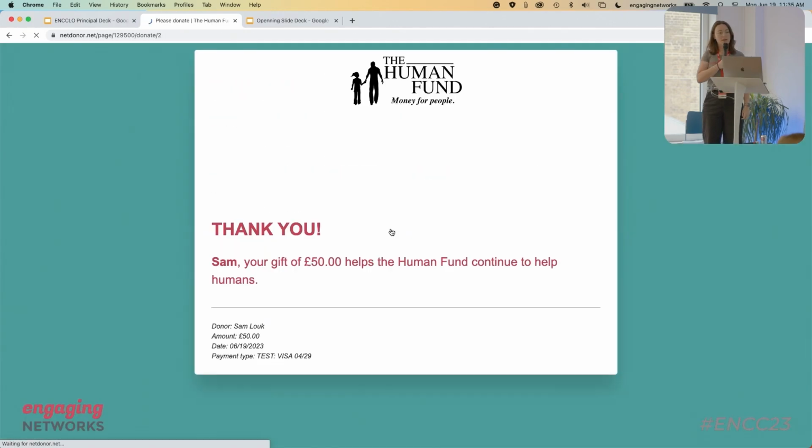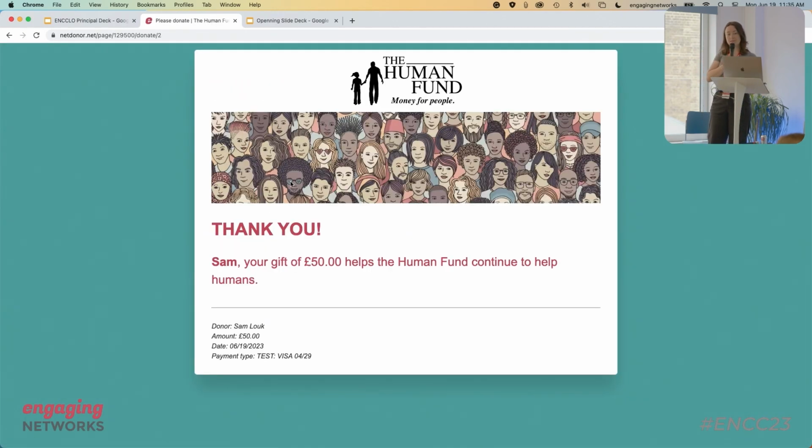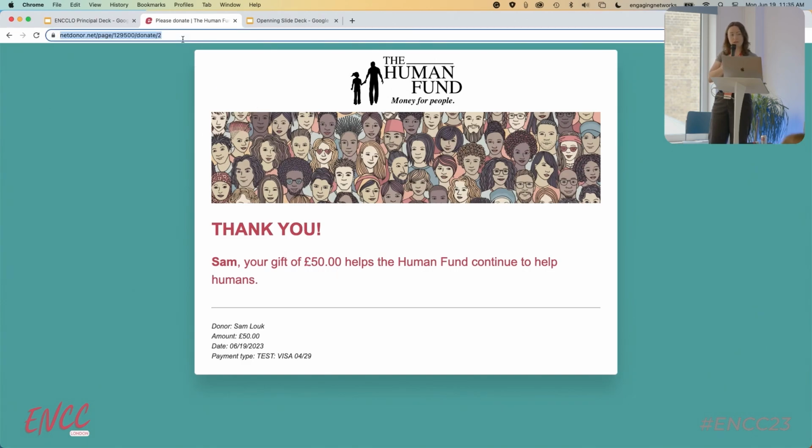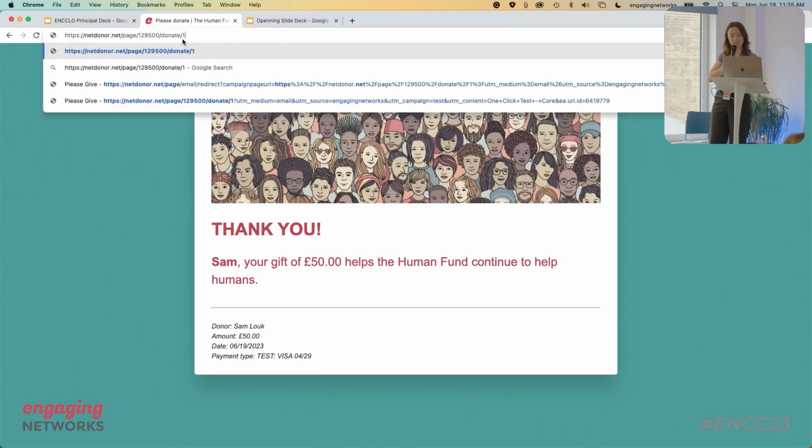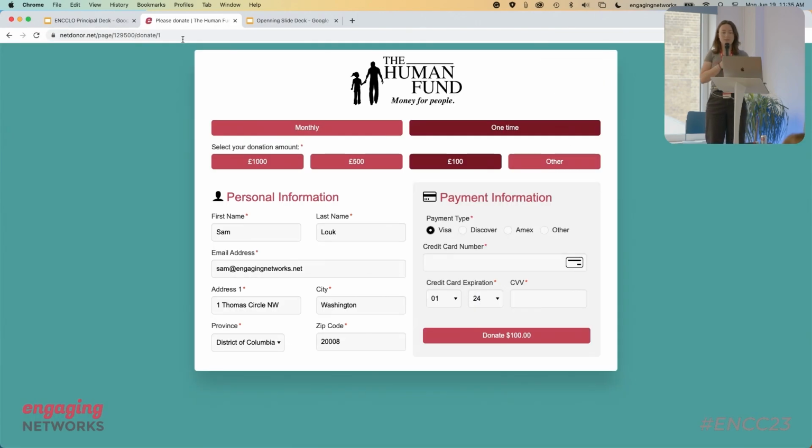And then I'm taken to, this is basically page 2, or the thank you page of the page builder page. So as you can see here, it just tells me thank you for my $50 gift, and I didn't need to re-enter any of that information. If we went back to page 1, this is what a non-donor would see. So they would be served just this regular page builder page instead.